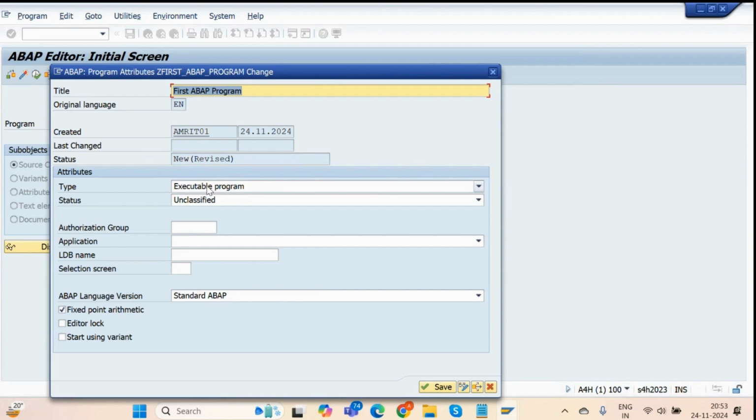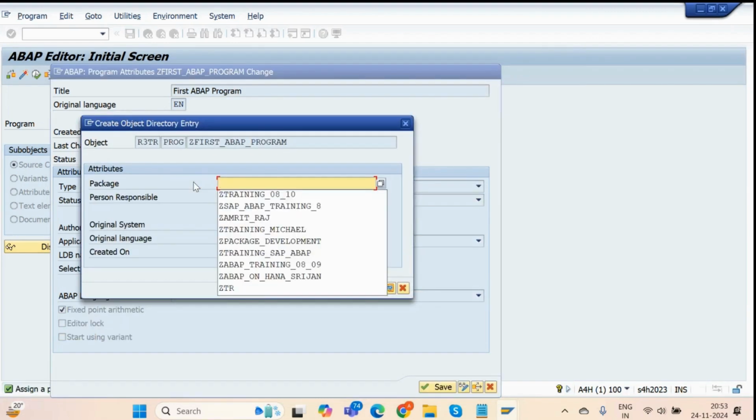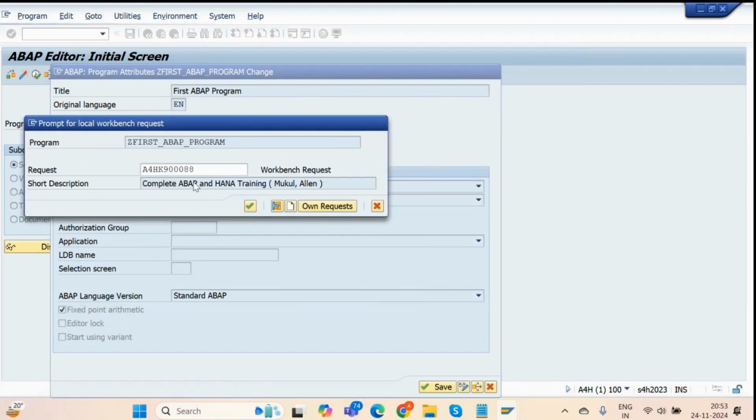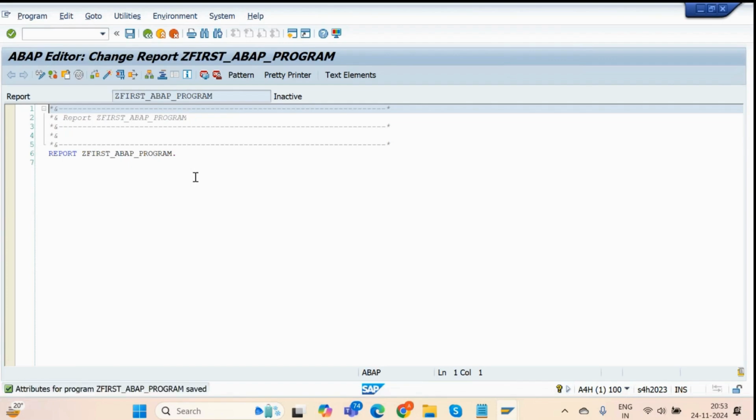Executable program simply means any program that can be executed, that is going to give you an output. That particular program is called an executable program. Press enter, assign the package and transport request. And this is the section here, your coding section.